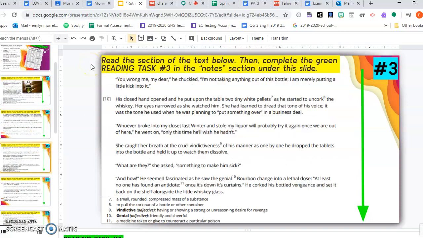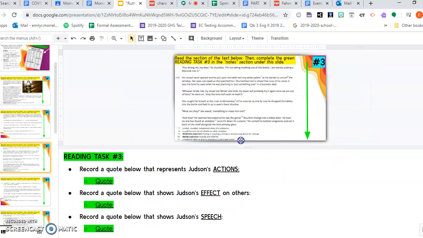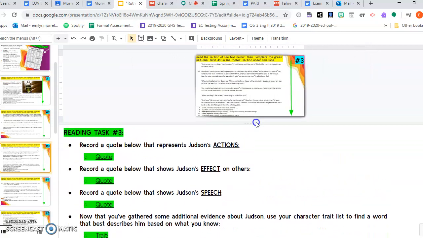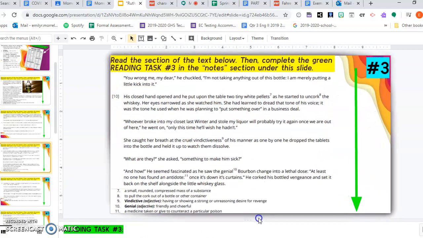All right, same situation. We've got to read the text, complete the task underneath. Awesome, let's take a little preview. Actions, effect, speech, trait, and then we've got to make a prediction about what he's planning to do.